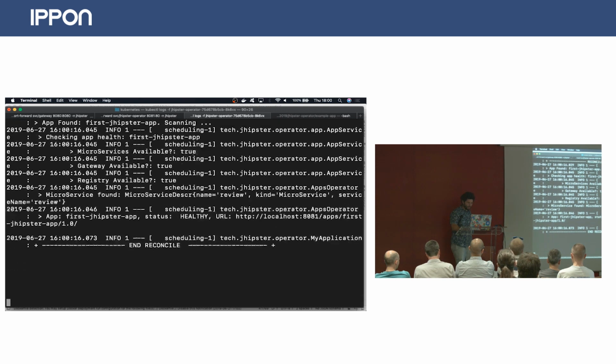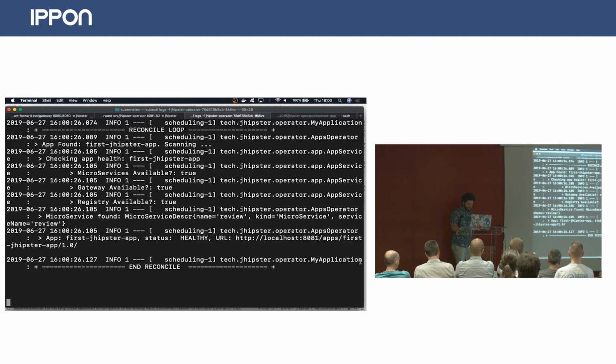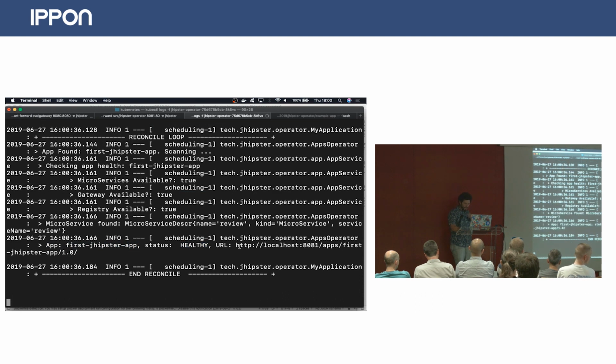And you will see again when this loop kicks in, hopefully it's clearer. At the end, we have one message here that says, okay, this app that is called first JHipster app has a status healthy because all the services are up and running. And we have a public URL here for the application, right?